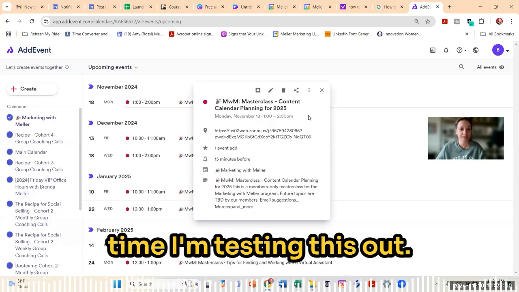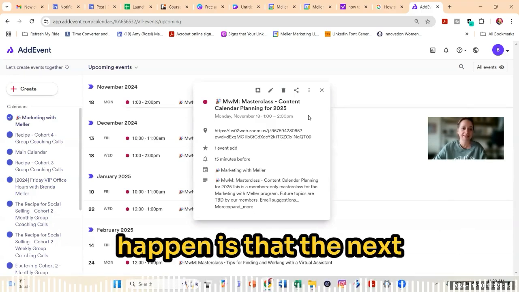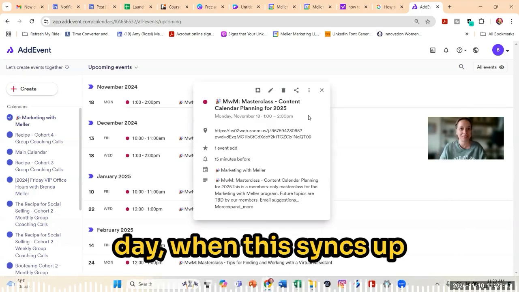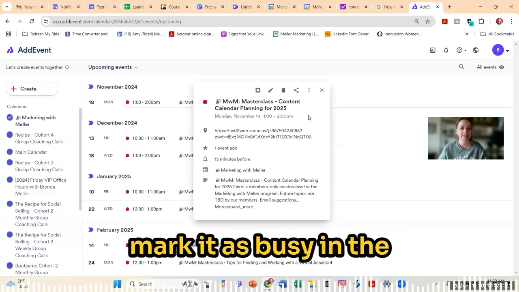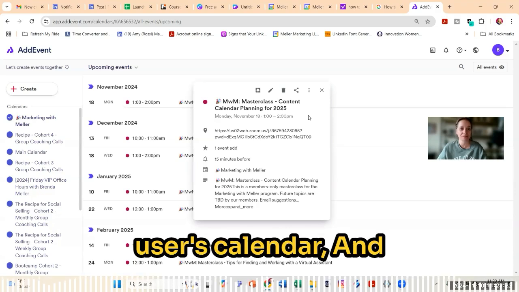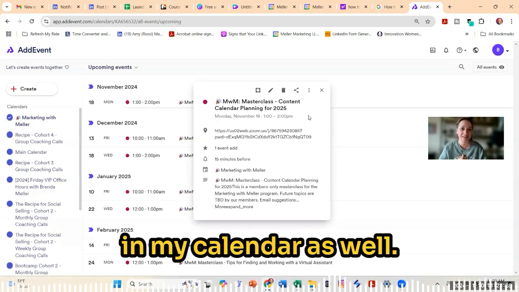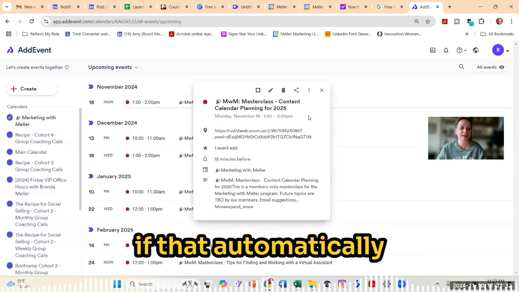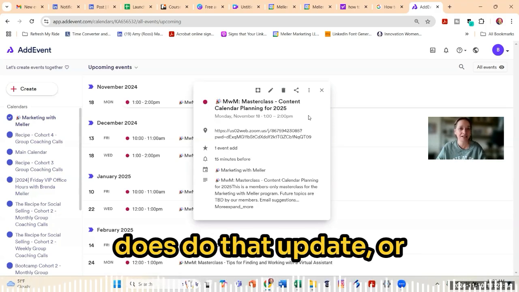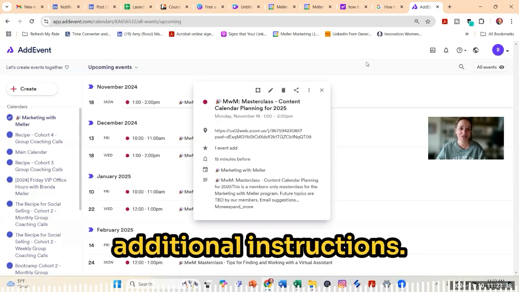Now, this is the first time I'm testing this out. So what I'm hoping will happen is that the next day when this syncs up at the end of the day, if I have made notations in all of these events to mark it as busy in the user's calendar, and if I've RSVP'd myself for these events, it should show as busy in my calendar as well. So watch for comments. I'll put another video in here later to let you know if that automatically does that update, or if it doesn't, then you might need to email your users with the additional instructions.